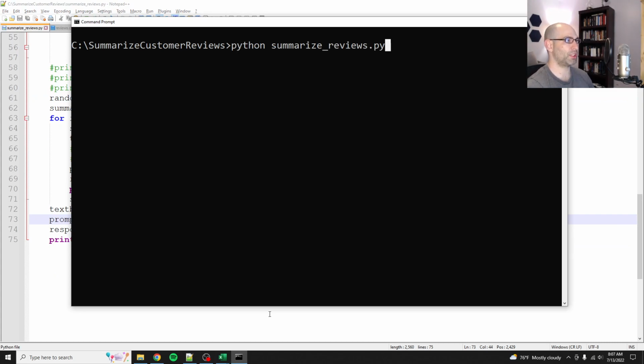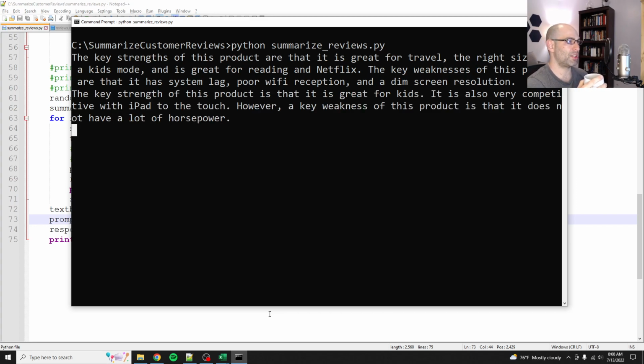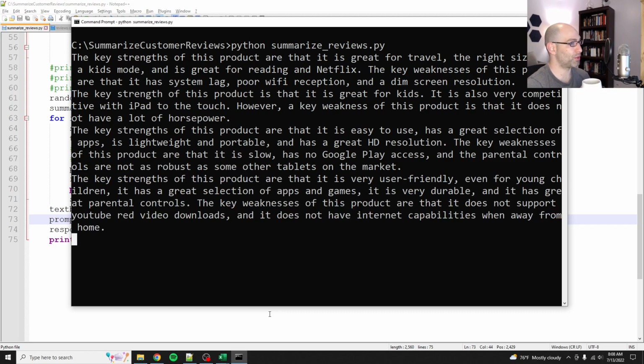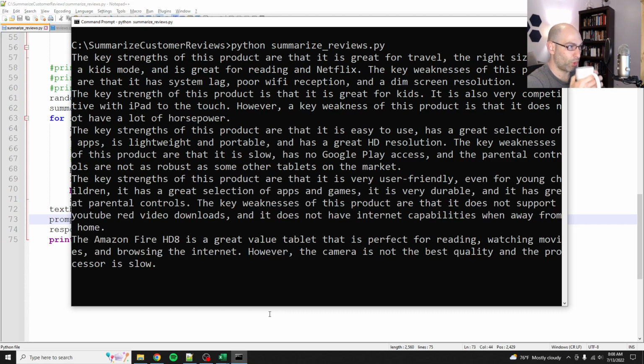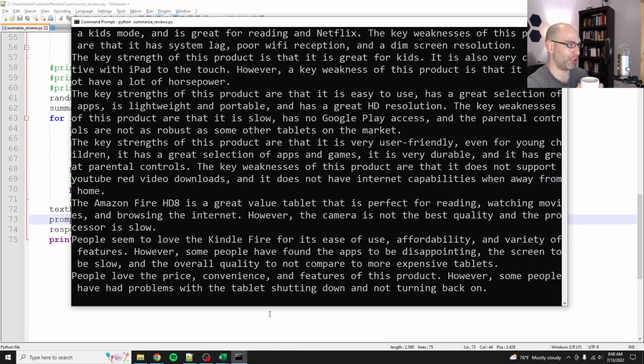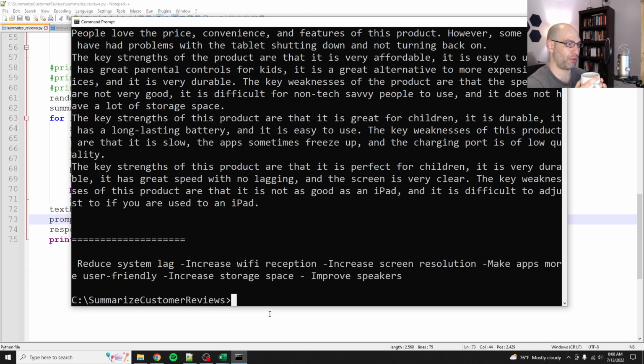All right, so let's see what happens. It might blow up. I'm usually pretty good, but I've got my handy dandy coffee. All right, key strengths are it's great for travel, right size, kids mode, great for reading and Netflix. Key weakness is that it has system lag, poor Wi-Fi, and dim screen. Let's see, great for kids, competitive, does not have a lot of horsepower, so it's weak, though we keep getting that. Good for young children. Great value tablet. Affordability, durable. Key weakness is that it is slow, dim. Okay.